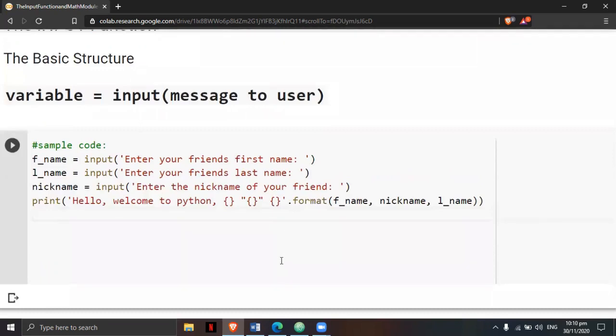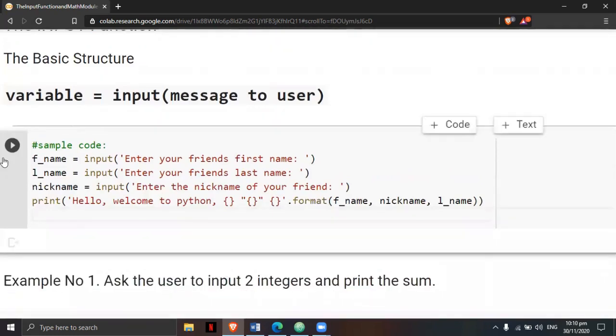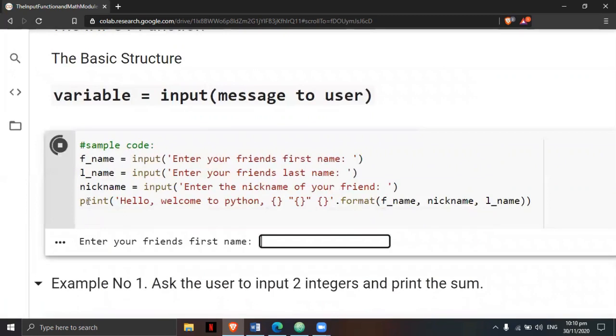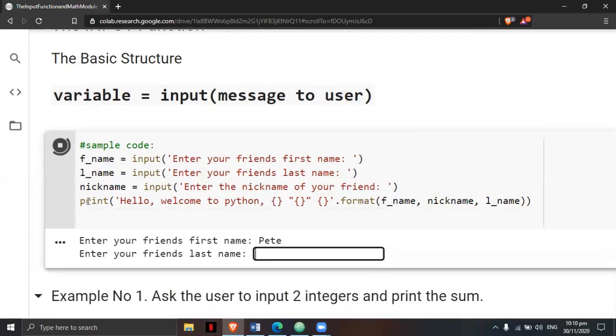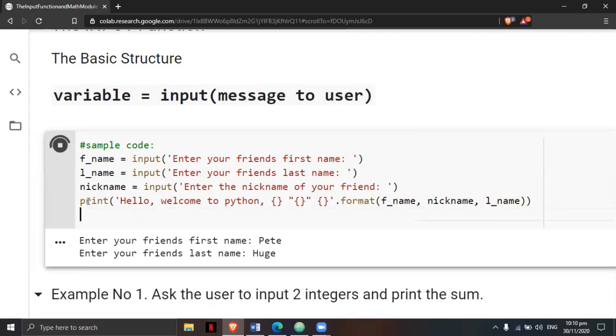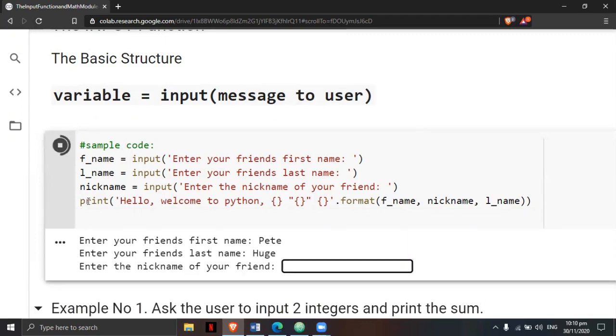Now let's try to run the code. Pressing the run button. Enter your friend's first name. So my friend is Pete. Hey Pete, are you there? Press enter. Enter your friend's last name. Huge. So my friend is Pete Huge. And enter the nickname of your friend. The nickname is Toy.